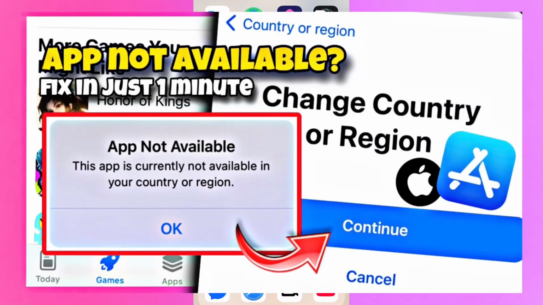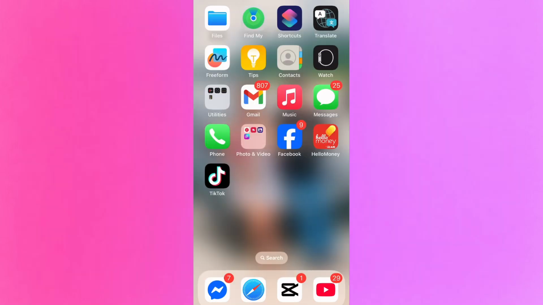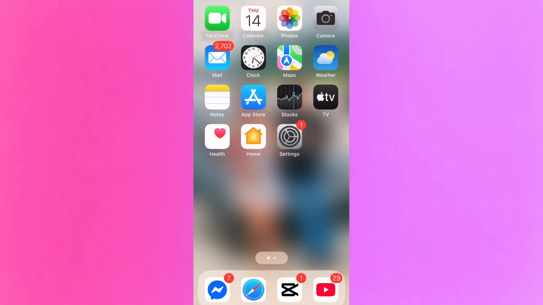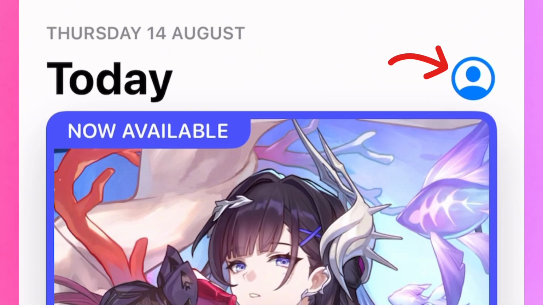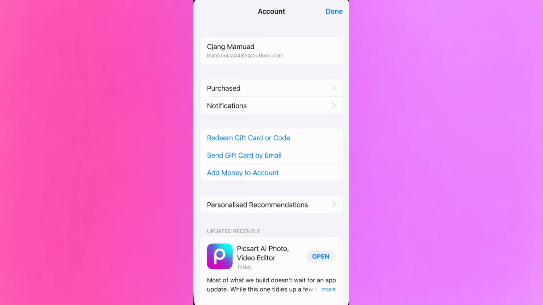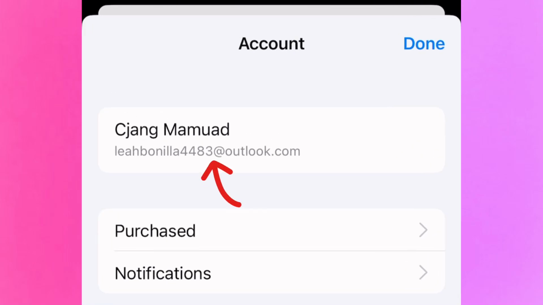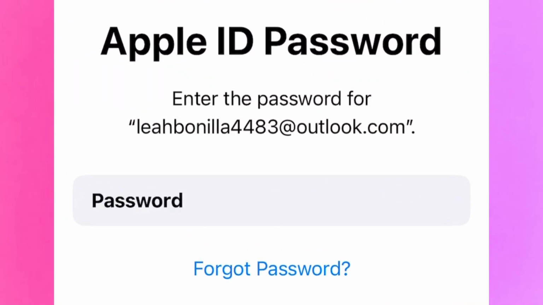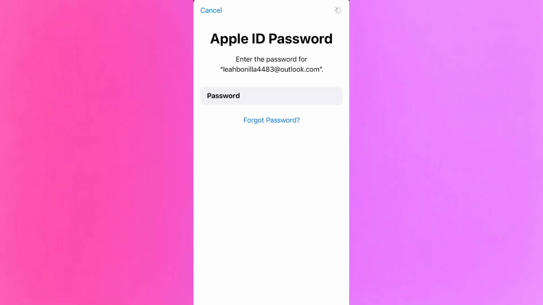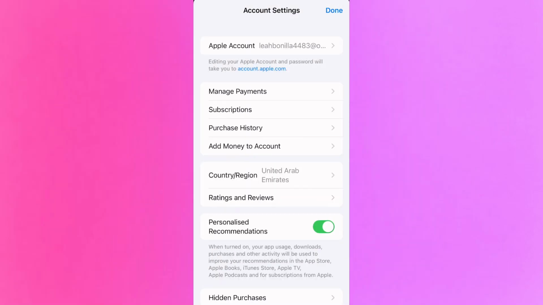So in this video, I'm gonna teach you how to change country or region on your iPhone. So let's get started. First, go to App Store. Now click this. Then click this. Now put your Apple ID password. Then click Sign In. Now click this.